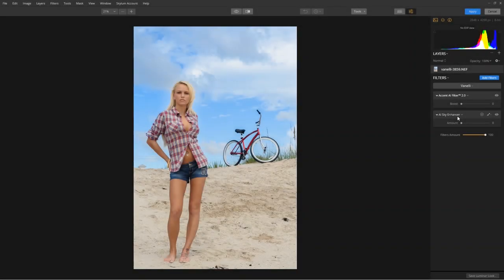Now, add both Accent AI and AI Sky Enhancer filters. Let's start with the AI Sky Enhancer. Now, let's go to an extreme, and then we'll dial it back just a bit. Good. Now, let's do the same for Accent AI. Great. And with two simple sliders, we were able to fix a blown-out sky. But we're not done yet.